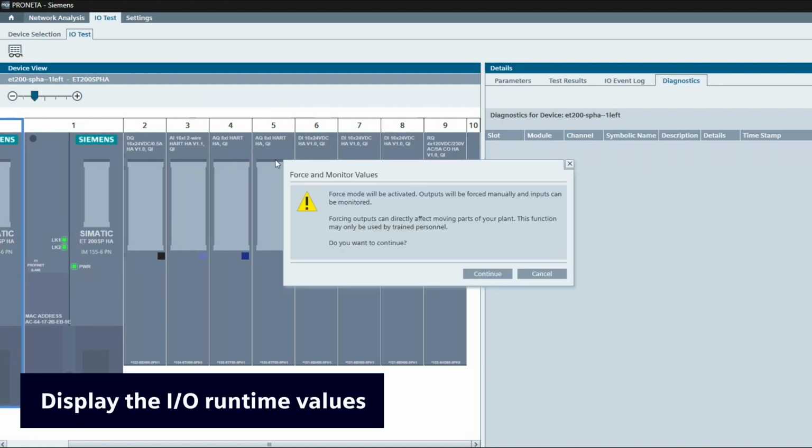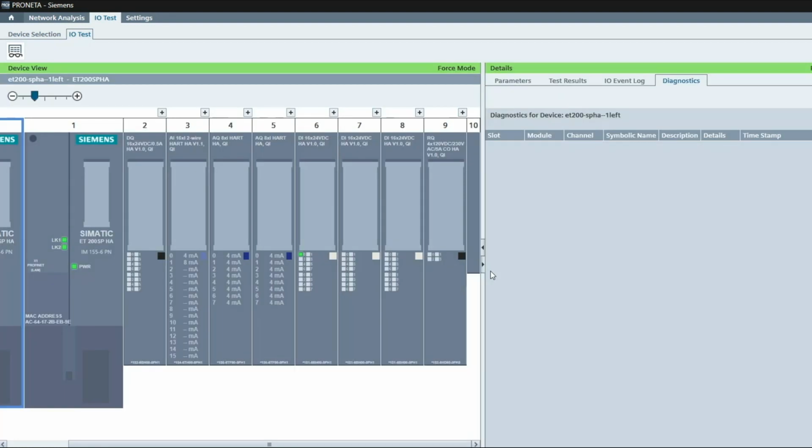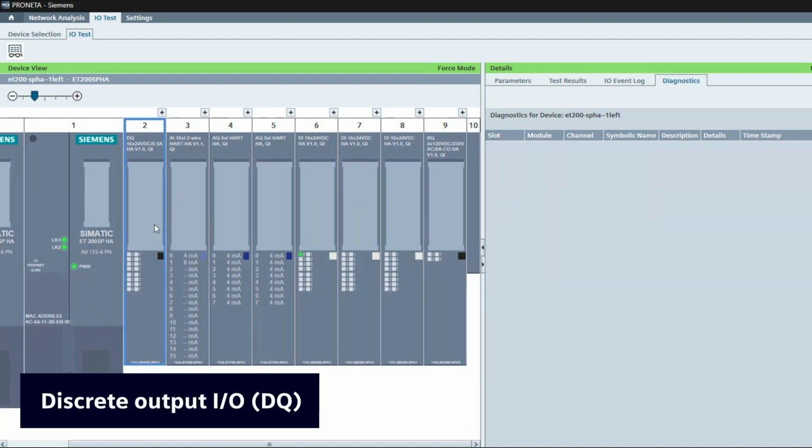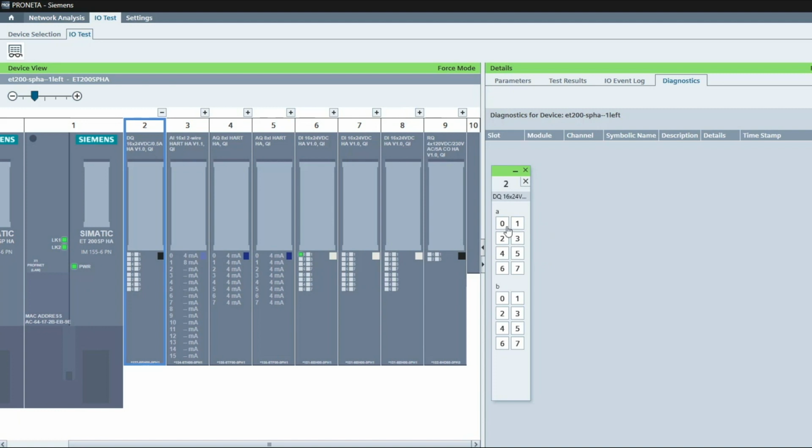Select the Force and Monitor button to download the parameters and display the runtime values of the I/O modules. The green bar indicates that we are in force mode and we will be directly controlling and monitoring the I/O channels. Now that we have done that, double-click on an I/O module to display the pertinent channels. If we double-click on the DQ module, a control panel pops up allowing us to turn on individual channels to power field devices or use meters to verify the wiring is properly installed within the control cabinet.